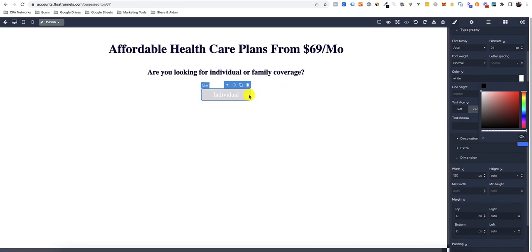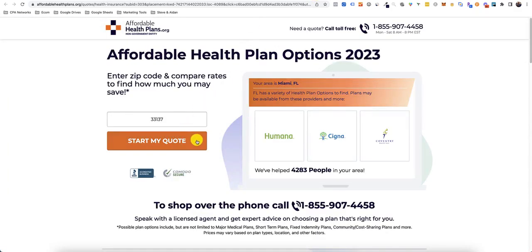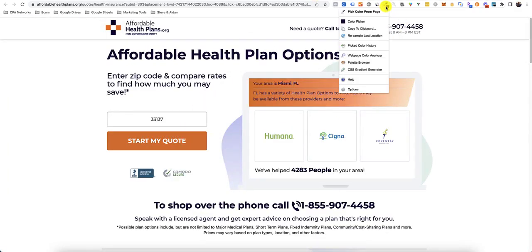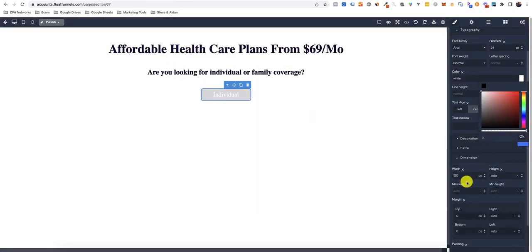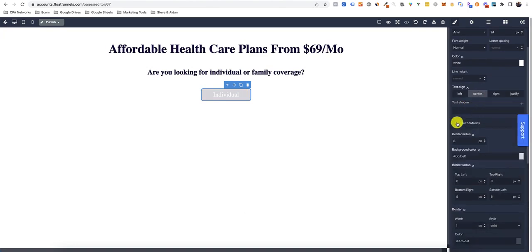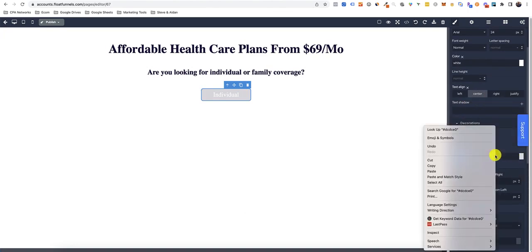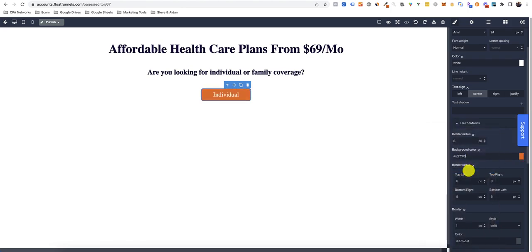I like, personally, white as the color of the button. And I'm going to actually create the background color the same color as this orange button right here. So I'm going to use my color picker app, pick the color, wait till the orange shows up in the box. There we go. Now it's copied to the clipboard. I'm going to click on the button again, go under decoration here, and the background color, I'm just going to paste that in and click enter.